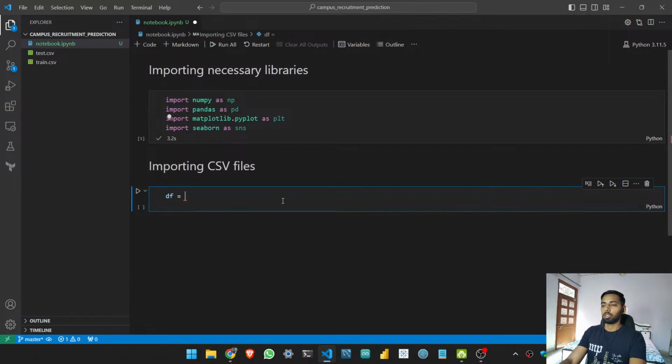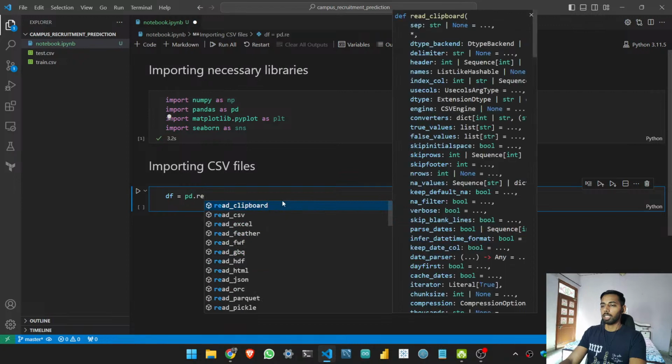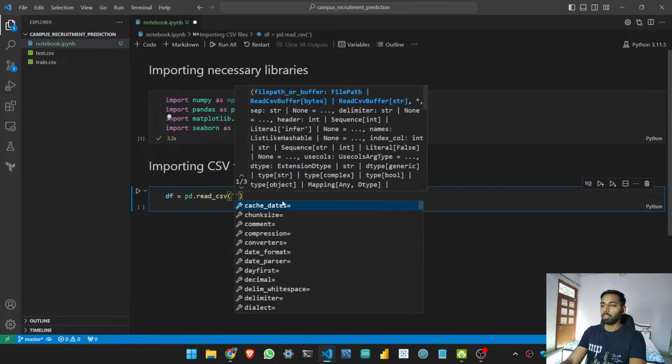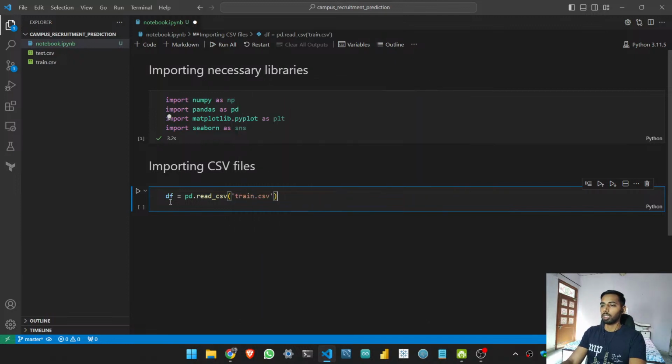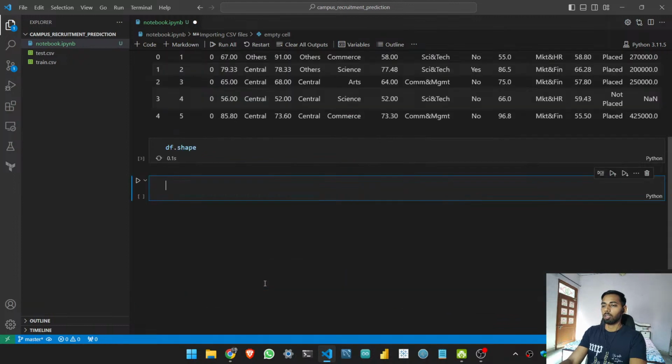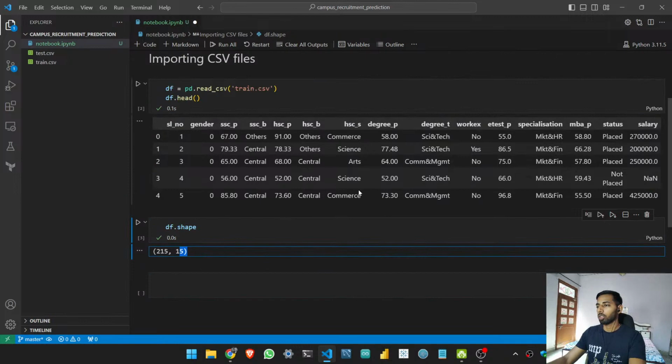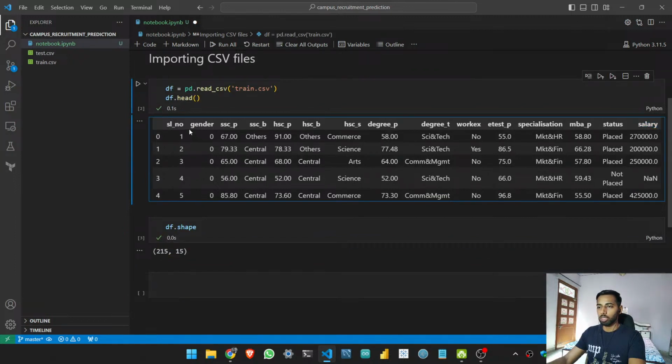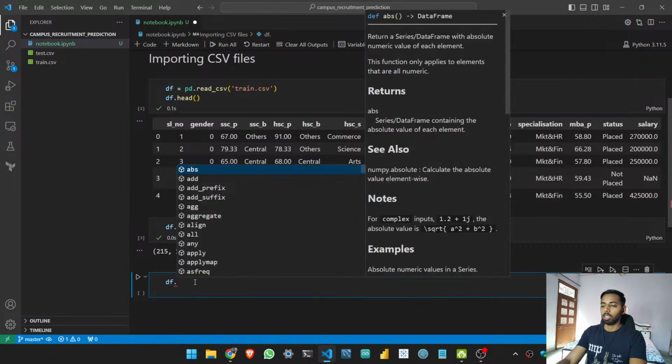Let me use pd.read_csv, and this is our training set. So for that we use train.csv, then df.head. Let's see. Okay, so we have so many columns. Let's see what's the shape of df. So it has 15 columns. Okay, I think we have to predict salary. So we have serial number. Let me run df.columns.